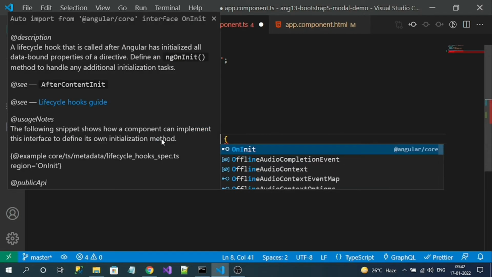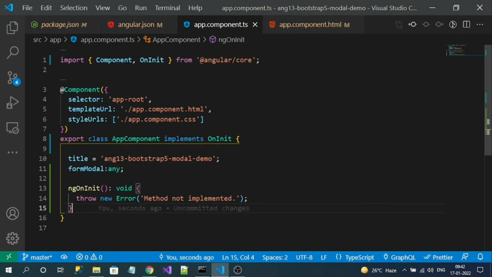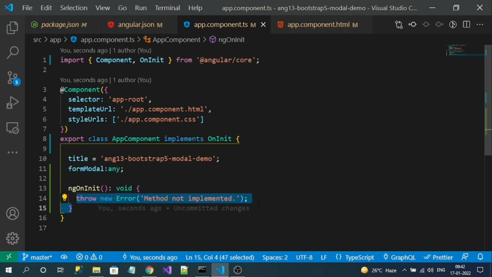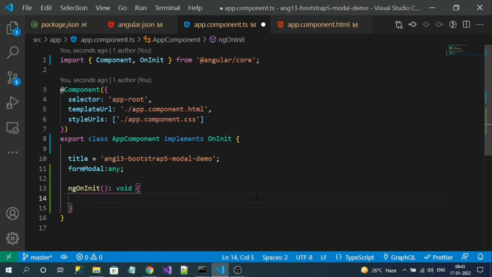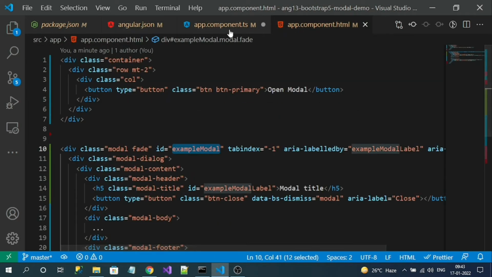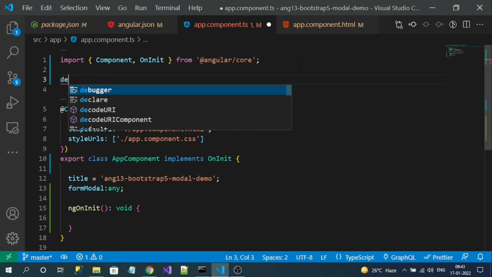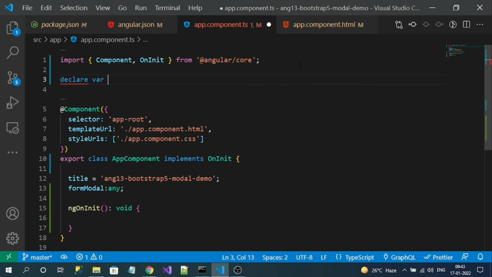Implement the onInit lifecycle method. Here I have to assign my Bootstrap modal instance to this formModal variable. So how can I do that? Since we have configured the JS file, right? So the Bootstrap instance is available at the window level. So to read the window level, what you have to do is declare var window any.